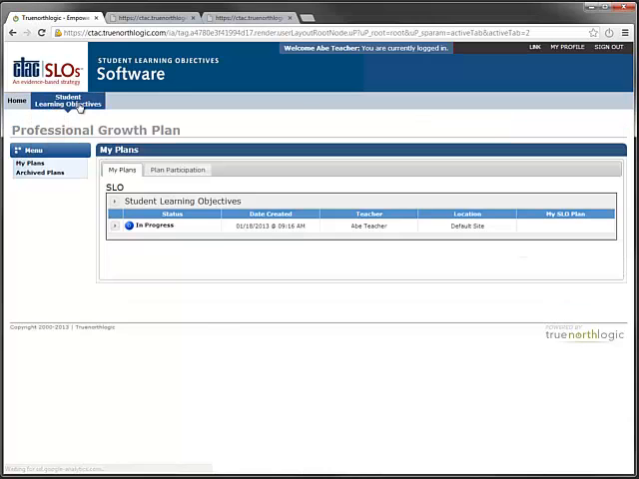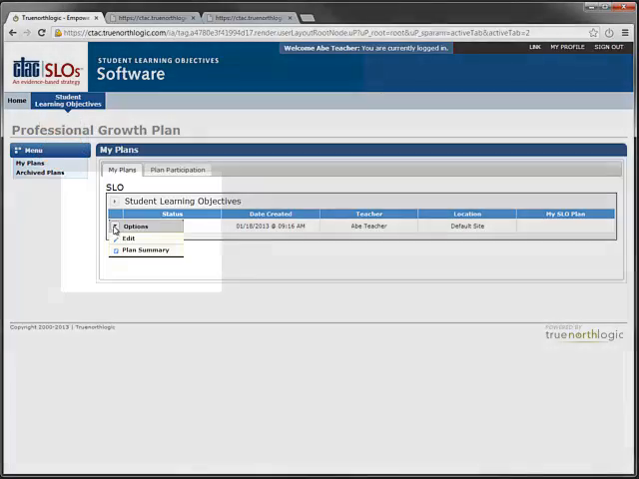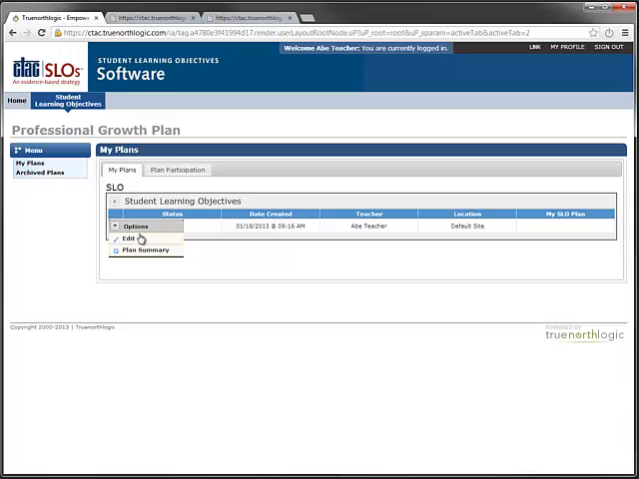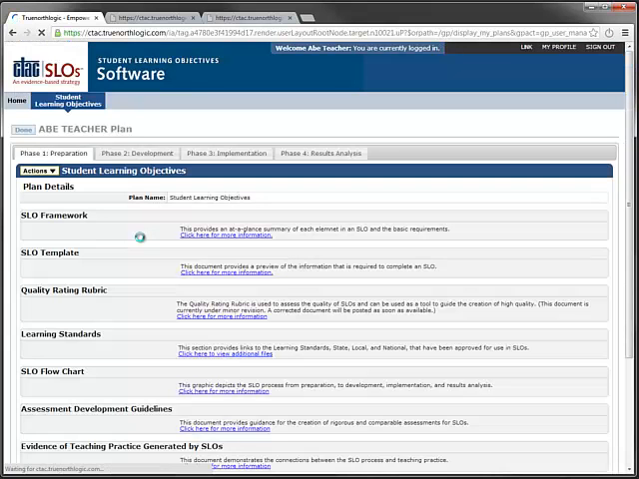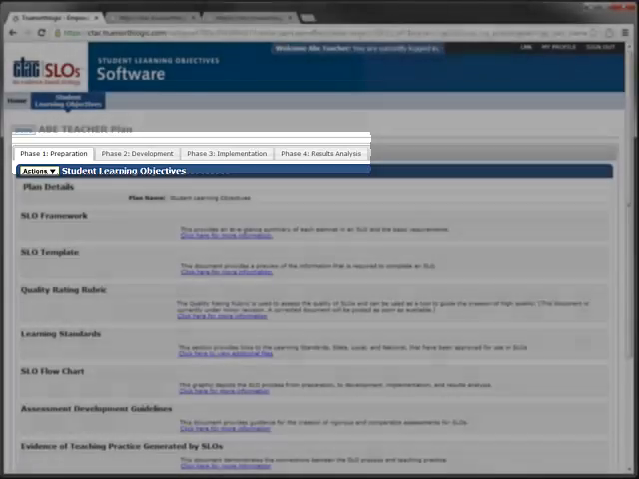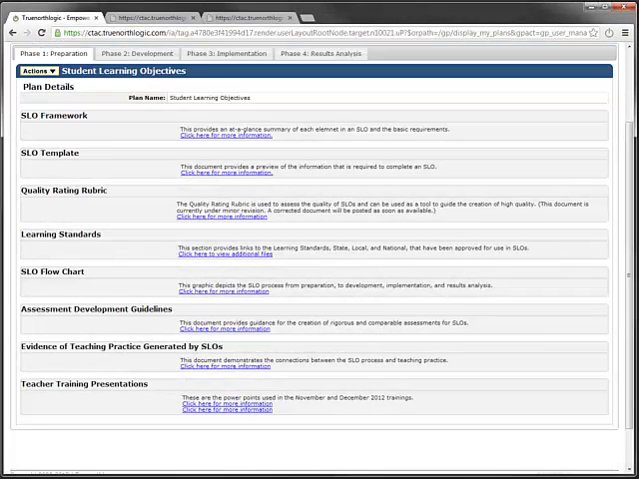To get the SLO information, click on Student Learning Objectives near the top of the page. Next, you'll use the small triangle to the left of Student Learning Objective to move to the next step. Select Edit. You can now see that the SLO process is divided into 4 phases: preparation, development, implementation, and results analysis. You will automatically be sent to the preparation phase.